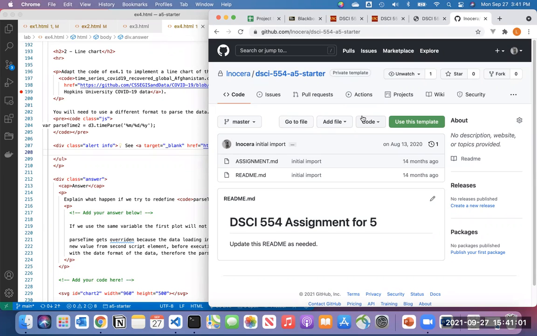But what do you have for the last one? Is that right? So it's a line chart. Yeah. We never did this one. We did it.